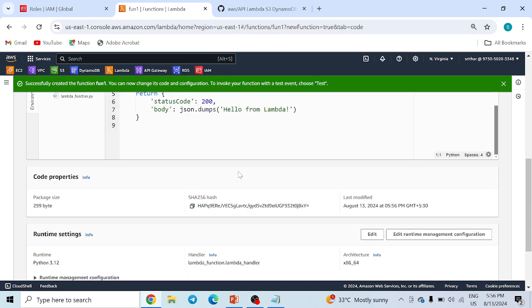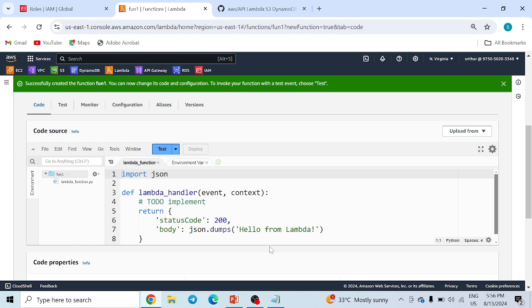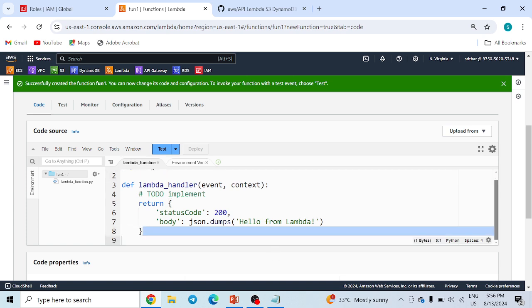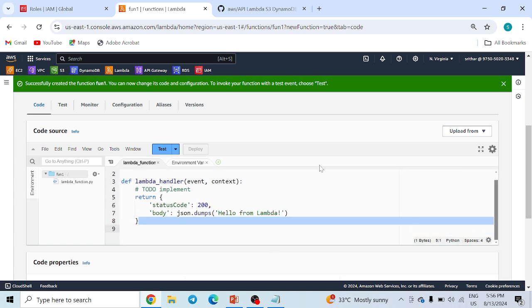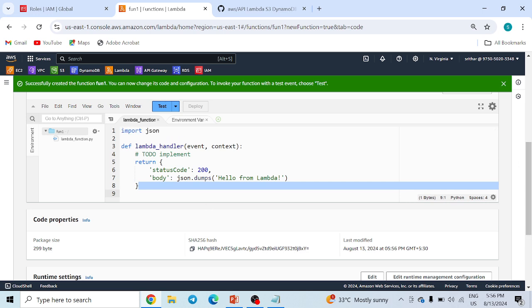As soon as it is created, what I'm going to do now is test our application, that is a simple application with a Lambda function. So we are going to create a simple Lambda function to test whether our application is working or not. After that, we will test it in the real environment, that is, we will connect all the services.